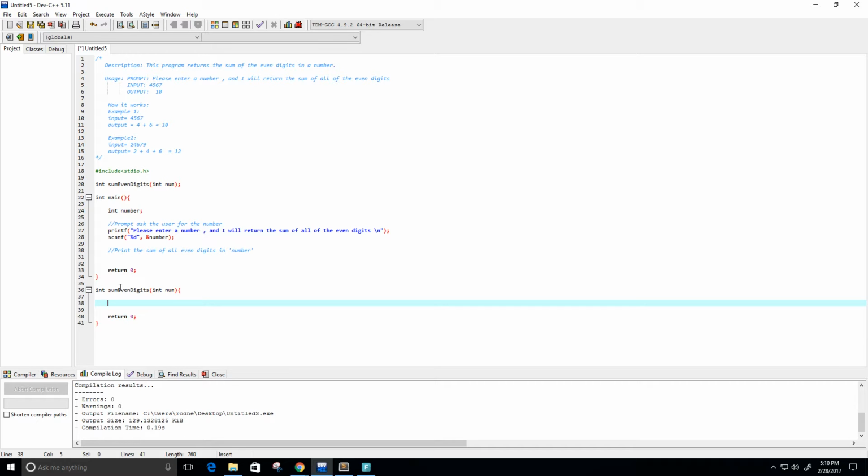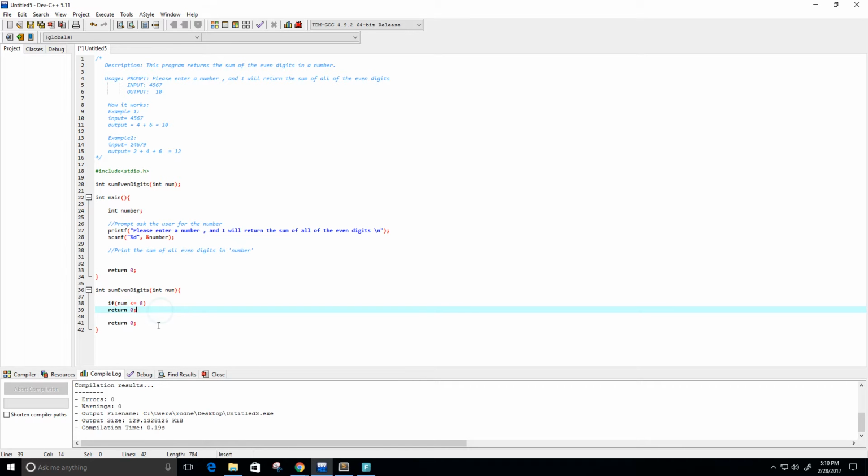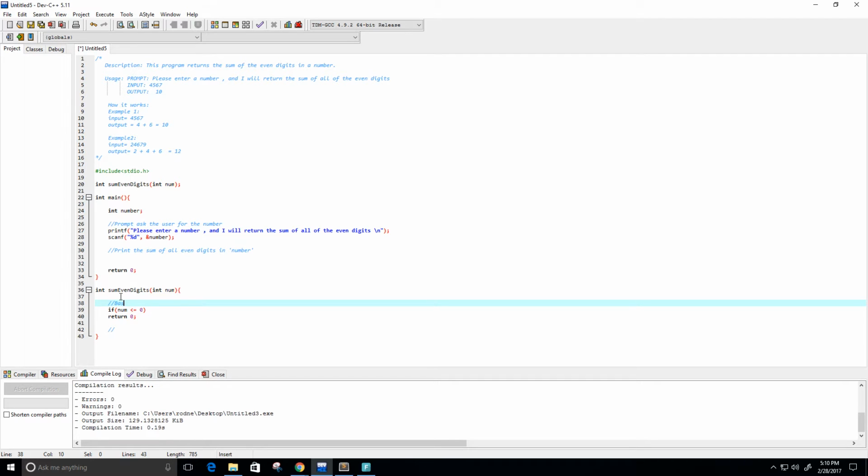So it seems like our base case is going to return that value 0. And this is if, well, let's see. So if we have any number that's less than or equal to 0, I want to return 0. Okay. Else, we want to check to see if our current number is even or not. So I'm going to put in a comment here. This is our base case.